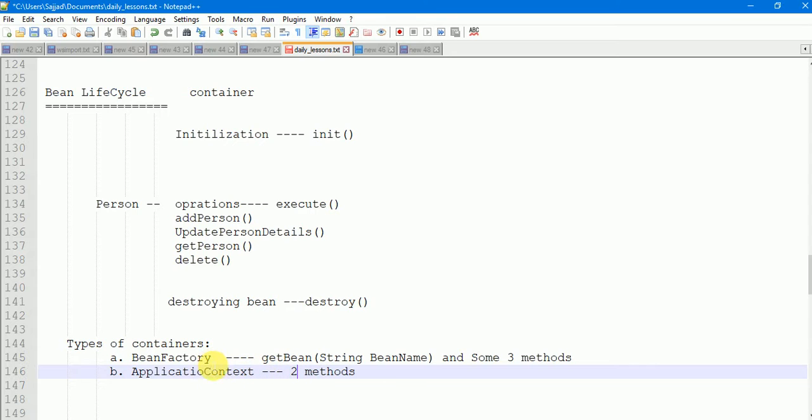So if you create an object of the bean factory container, how many methods can you access? Four methods, including this getBean. If you create an object of the application context container, 2 plus 3, five methods you can access in total. So it is always an advantage, right? If you create an object of the application context container, it is a bit of an advantage for us that we can access five methods.